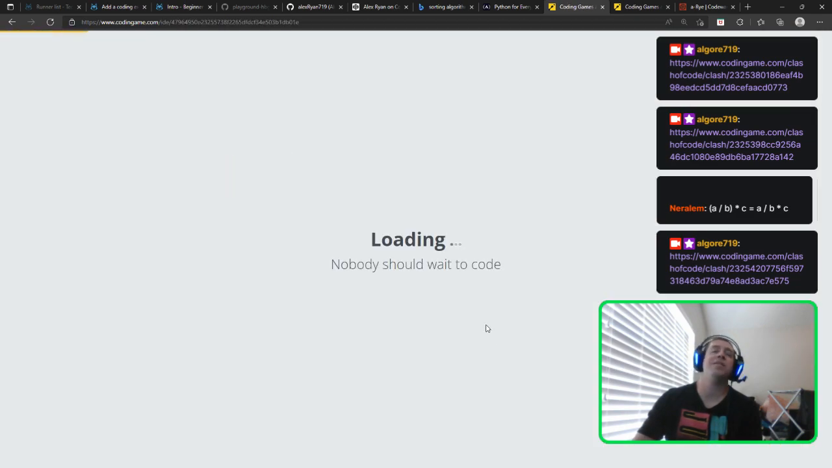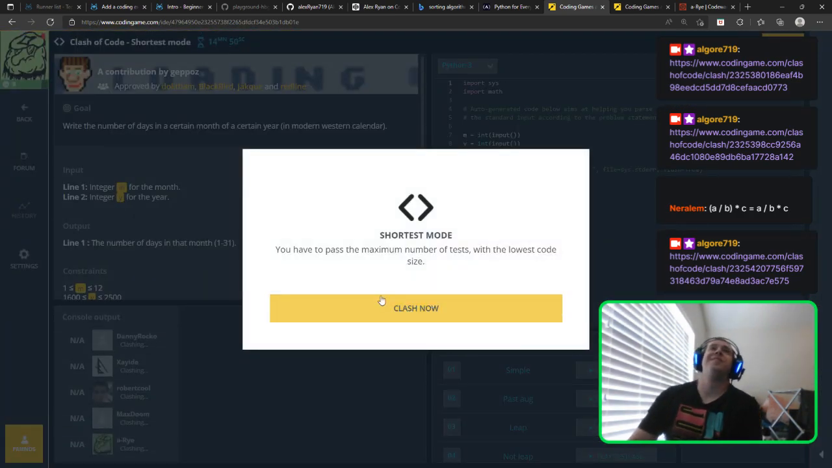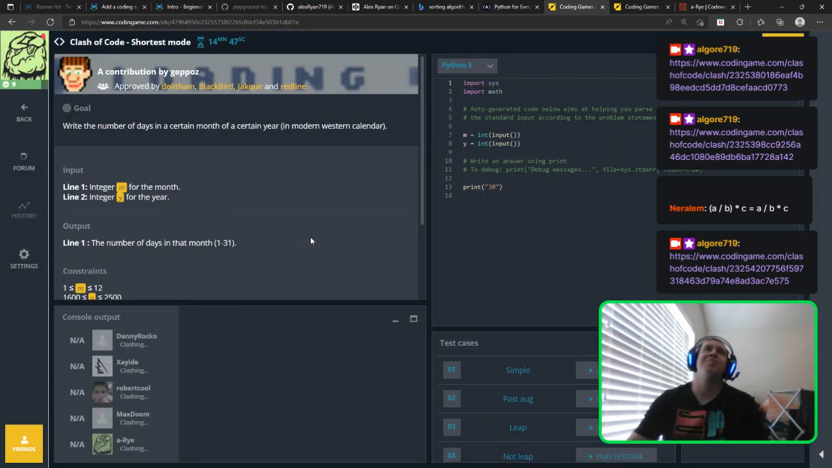Alright, let's see what we got. Shortest. Not my best, but we'll see. Write the number of days in a certain month of a certain year in the modern Western calendar.